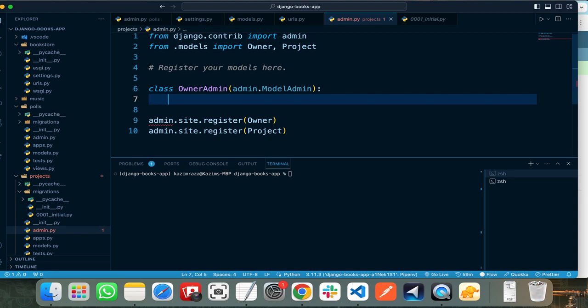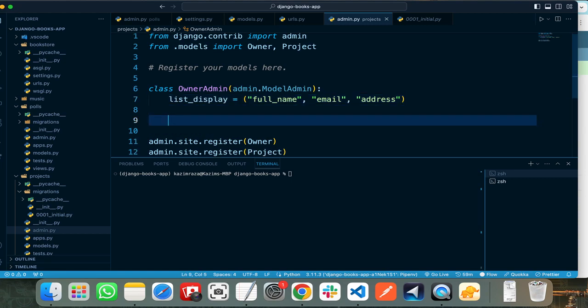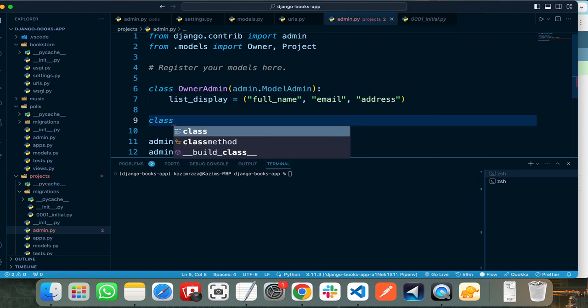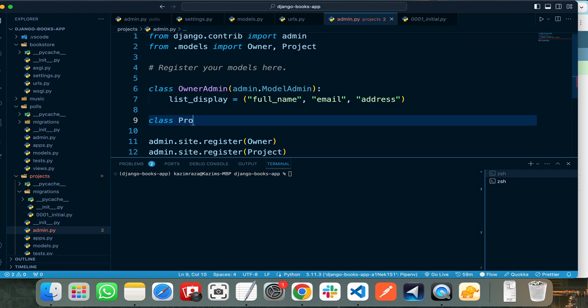So its first property is the list display, where you will show which fields of this model you want to display. It will take a tuple. So I want to display the full name of the owner, the email of the owner, and the address of the owner, like all fields. Let's create this for the project model as well.